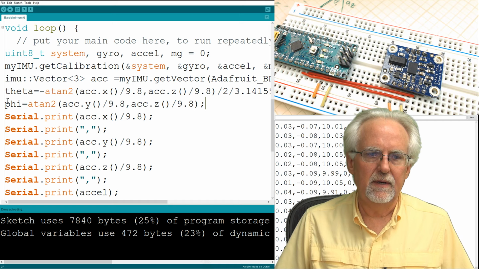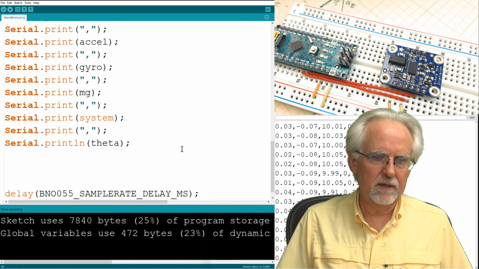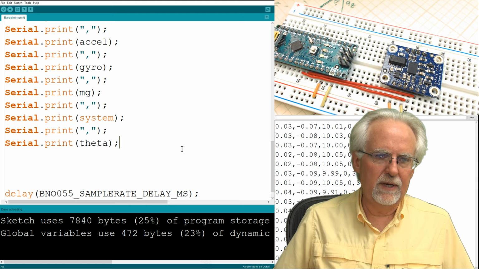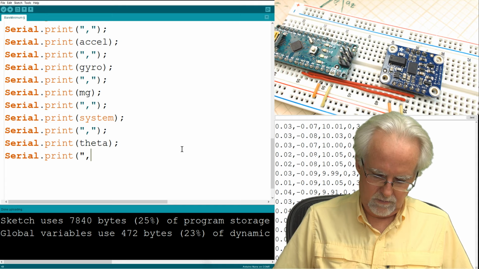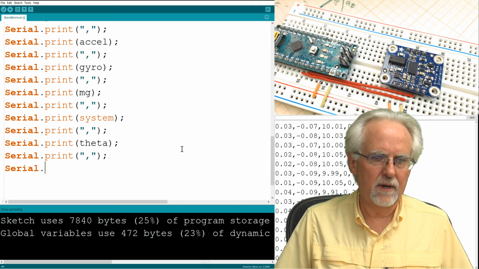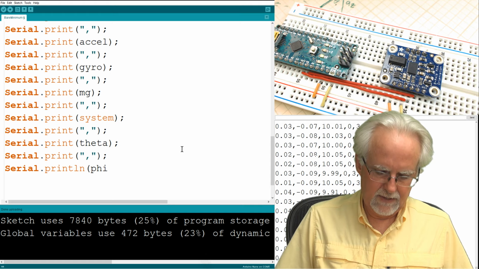Now we need to print phi as well, so we're going to come down here. What do we need to do? We need to take off the println. We need to print a comma, Serial.print, put our delimiter in, and then we are going to do a Serial.println, and this time I'll put in my phi, like that.